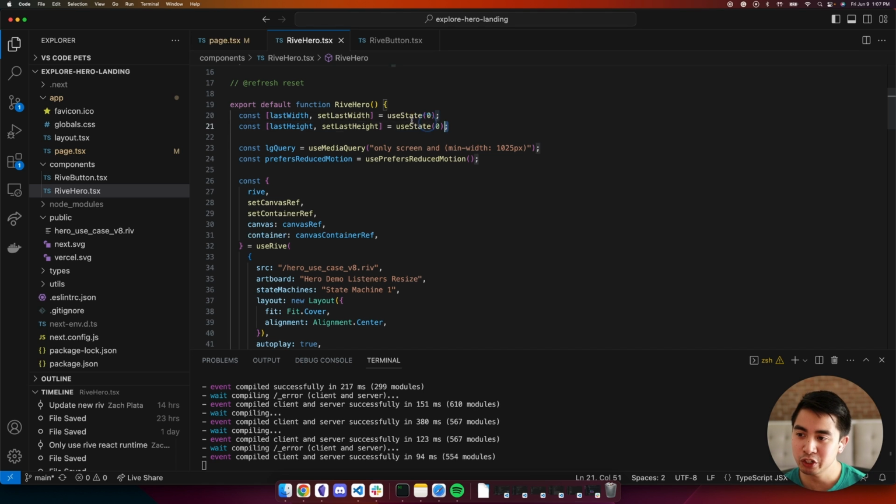We're going to be wanting to track the lastWidth and lastHeight variables. These are number variables that we're going to be using with useState. And why we want to track those is because we want to track whether or not the viewport has changed in size as far as the width or height.